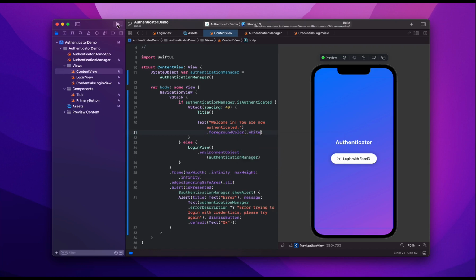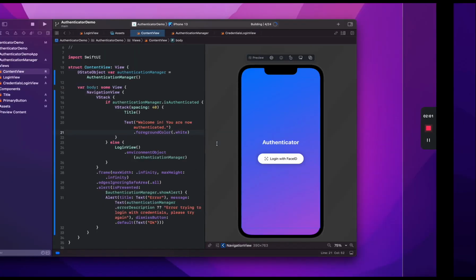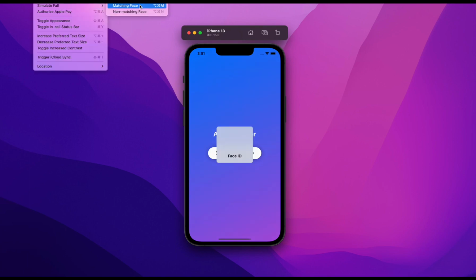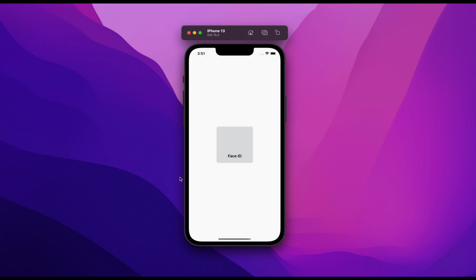And let's build our application in the simulator. So let's click on Login with Face ID. And in the menu at the top, I will select a matching face. And now you can see that I have my screen. However, my screen is all white, so we don't see anything.